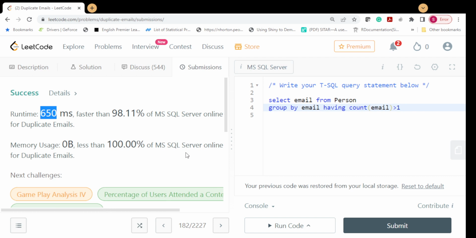So there are two ways to solve this problem, and I would definitely prefer that you choose the second way, that is using having, to solve this kind of problem. Try it on your own. Very straightforward, very easy, definitely eligible to be in the easy category. And let me know if you have any doubts or questions.